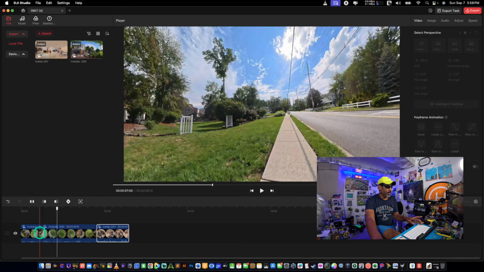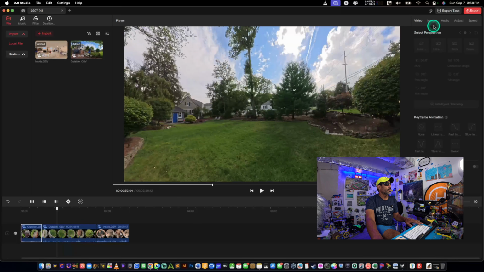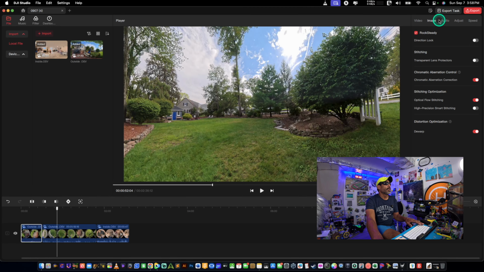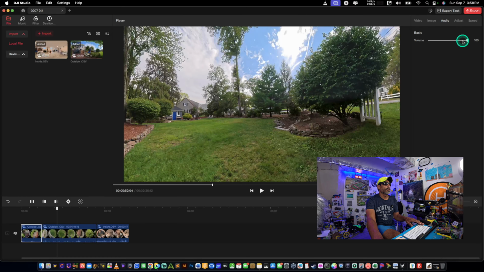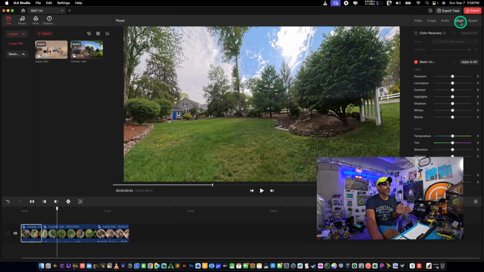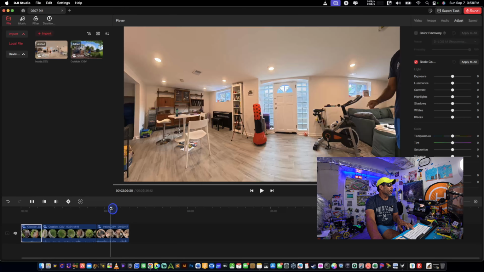And if you select the video right here, an additional menu appears. You have the image, you have the audio. You can adjust the audio, so if it's too loud, you can adjust it from there, or the speed and other things to your liking when it comes to temperature and color. Knowing that and moving forward, again, play with it.